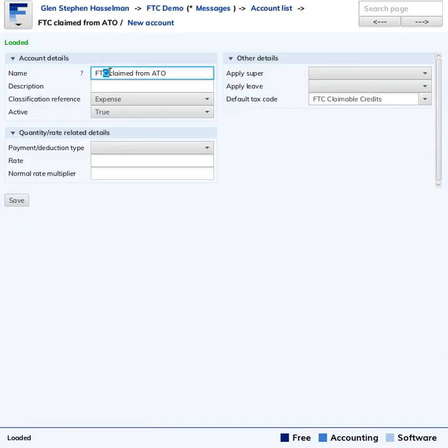Now the other account I set up is called FTC, claimed from ATO. So FTC is the abbreviation for fuel tax credits. I've called it an expense account and active true, and I've picked up as the default tax code that tax code that I just showed you called FTC claimable credits. Now the reason I've called this an expense account is because this account is going to offset the fuel expense account that I previously just showed you.